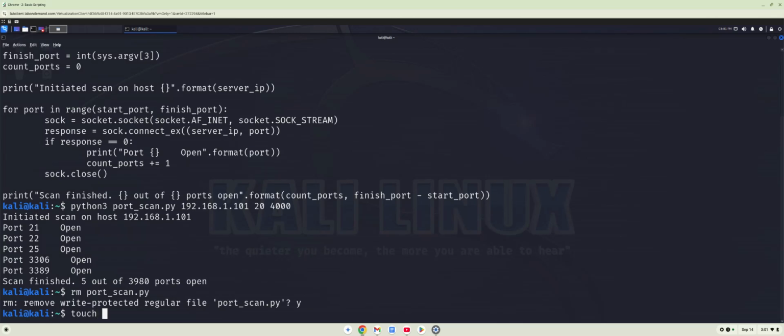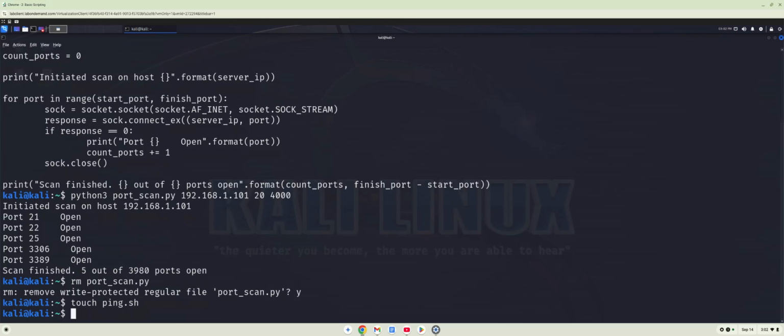All right, then we want to call this file that we're creating ping, since that's what we're going to be doing. We're going to use this bash script just to do a basic ping command. So we're going to say ping.sh, hit enter. Bash uses shell scripts, so that's why we're using the .sh format for the file.